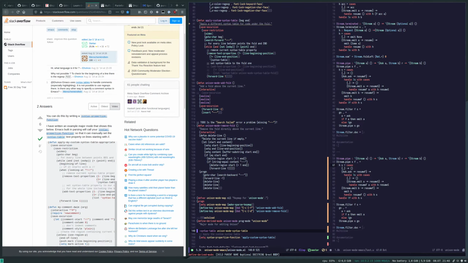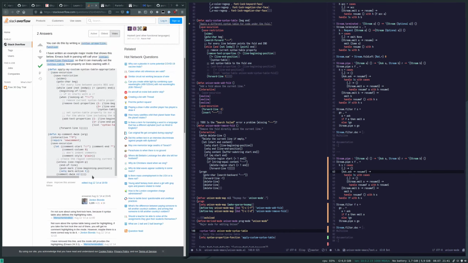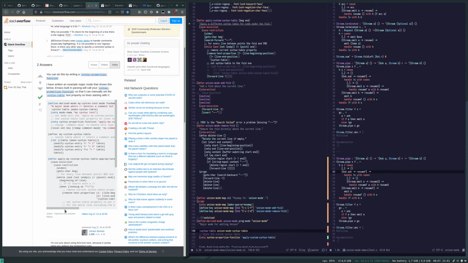Okay, let me try something different. Let's try removing the syntax highlighting for the whole file and applying it only after the fold. Oh no, wait, my bad. What should happen here is that comments are not recognized anymore. Nah. Okay, it's not working. It's not working at all.